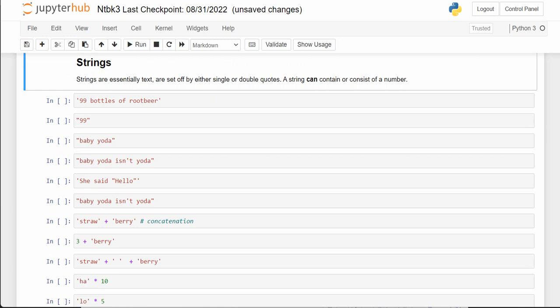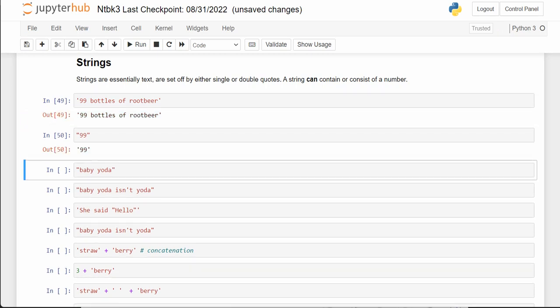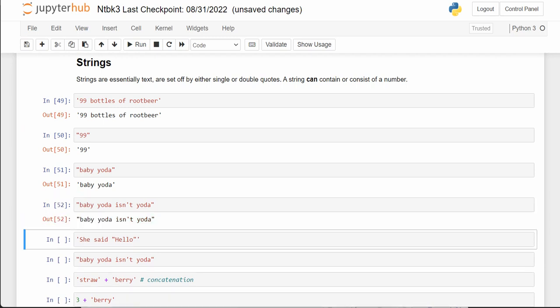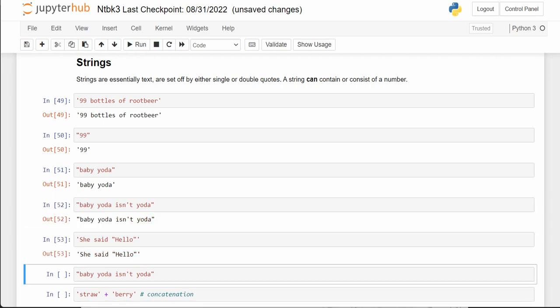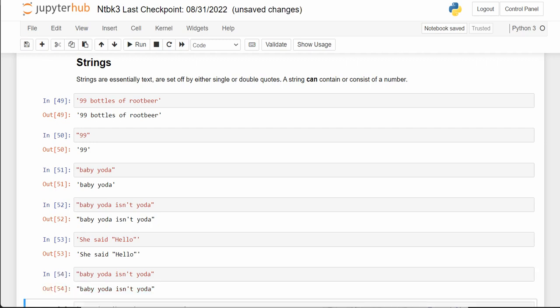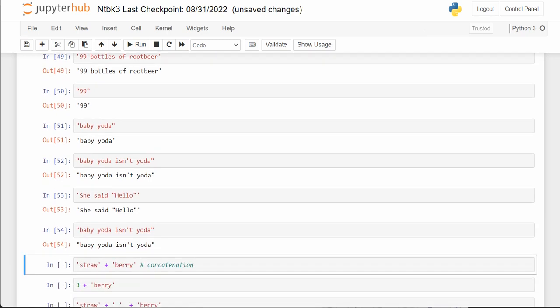Okay, so strings. Again, strings are essentially text. And like we said above, a string can contain or consist of a number. So, 99 bottles of root beer. Single quotes or double quotes will work. Baby Yoda isn't Yoda. Notice that she said hello. This is why we're allowed to use double quotes and single quotes, because sometimes we have quotes inside quotes that we need to deal with. And so that's possible. And with Baby Yoda isn't Yoda, there is a single quote inside there.